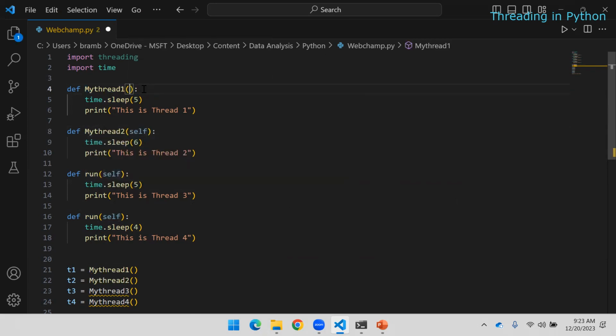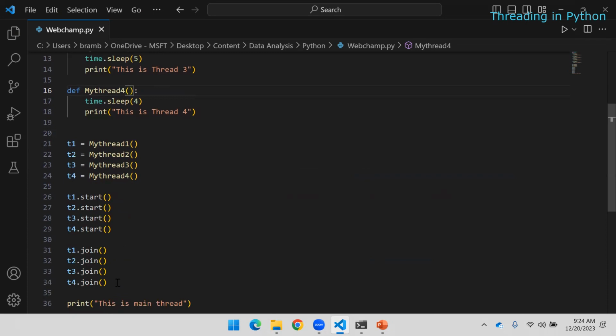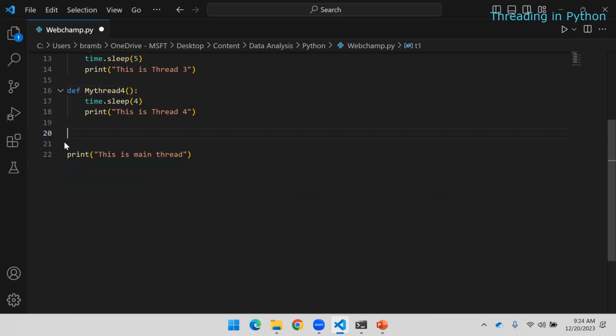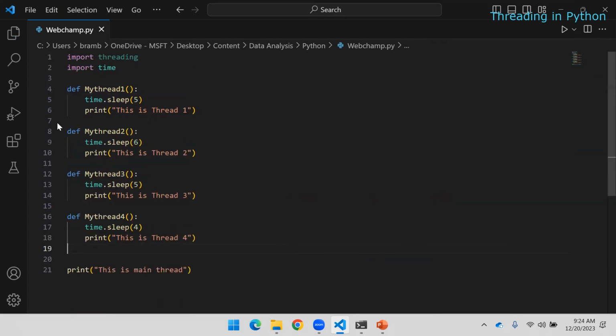Here we don't need to pass the parameter called self, because this is not a method of a class now. So I will say my thread three and my thread four. This is how I have created four functions for now. These are normal functions, not methods of any class.